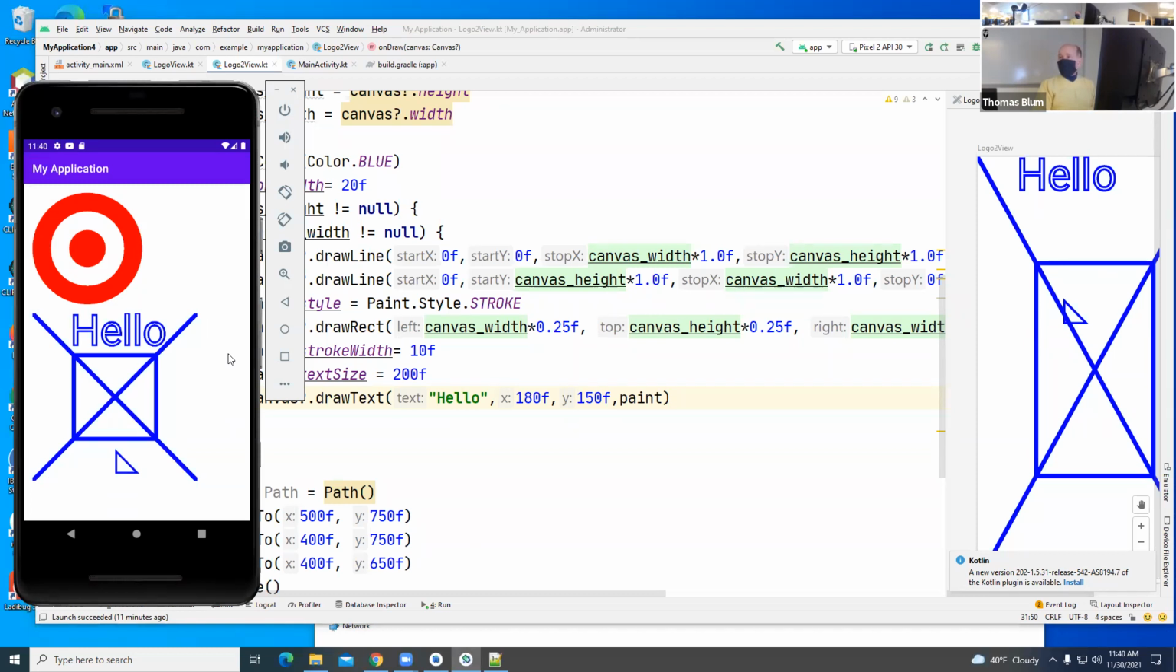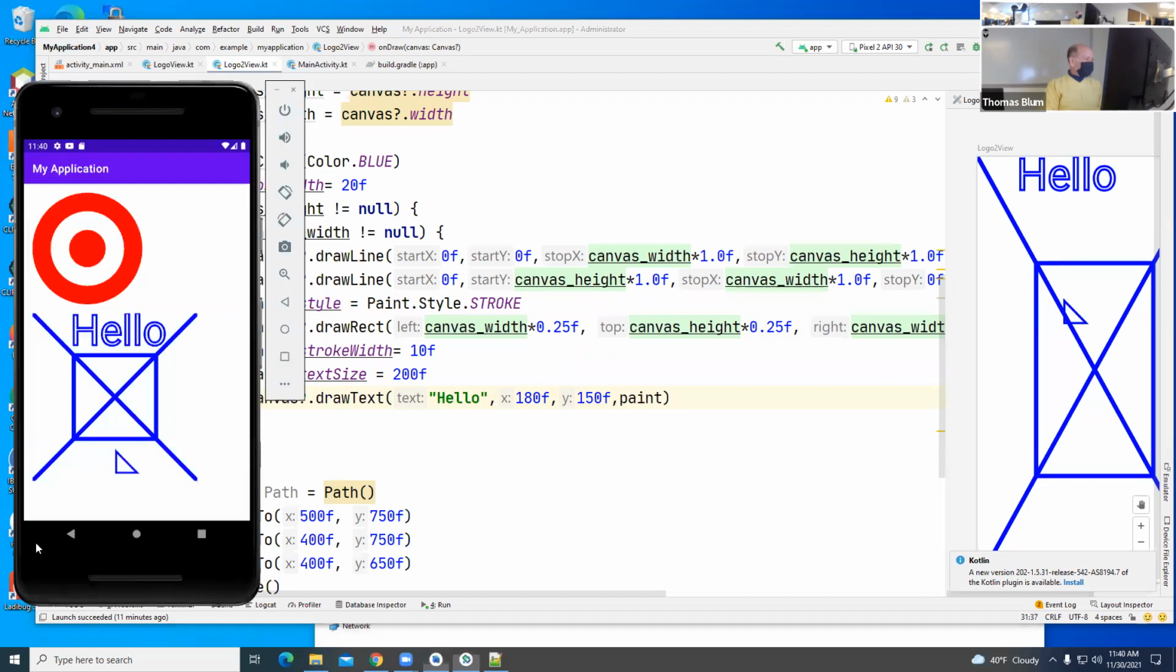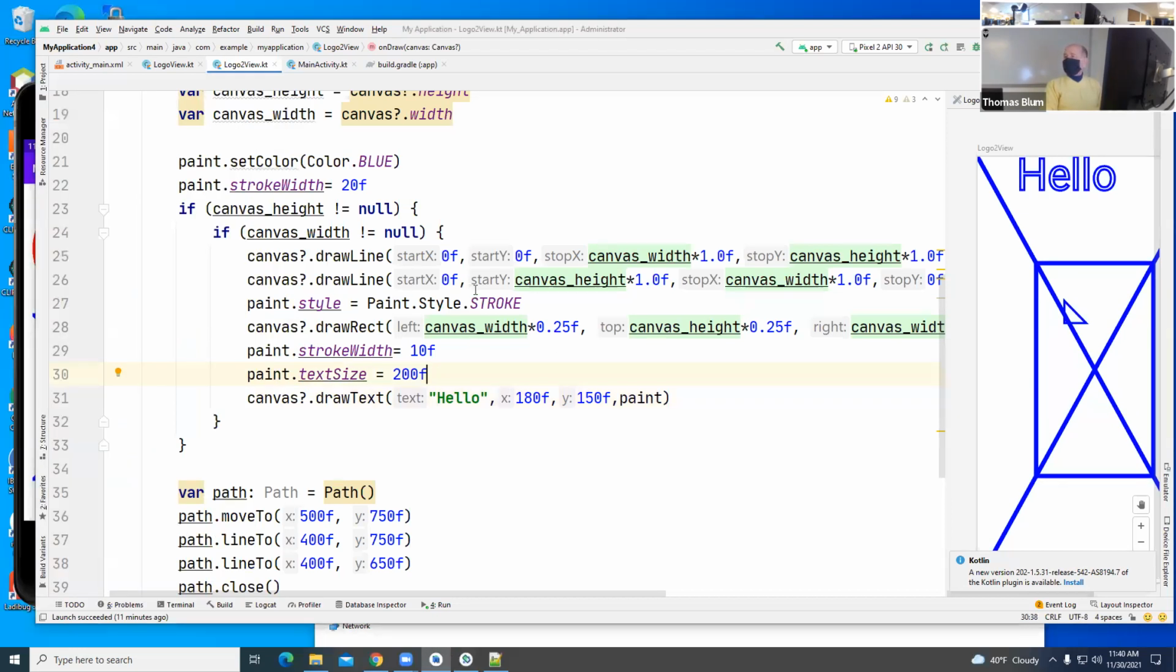And you can see the hello is empty, that I'm not filling, because when I change to the stroke style, I'm only outlining things. And that also applied to the letters. So that's how I got these empty white letters, because it's just the stroke around the letter H. If I wanted that filled in, I could change the style back to fill or have a different paint, one or the other. So this was some text.